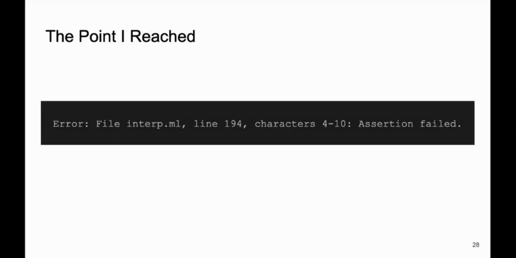And two, I ran into this issue last Thursday, at which point I thought I should probably start documenting what I've done and starting on this presentation. So this is a problem for the next person to fix.